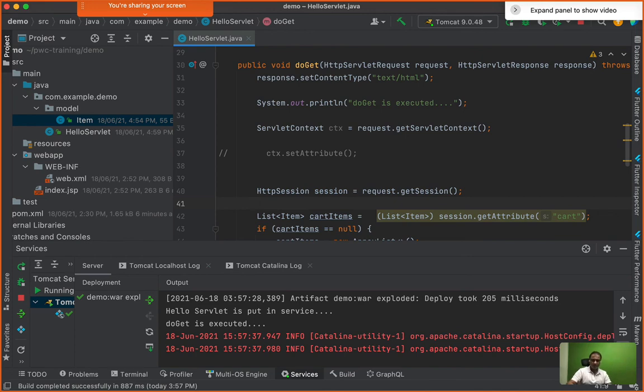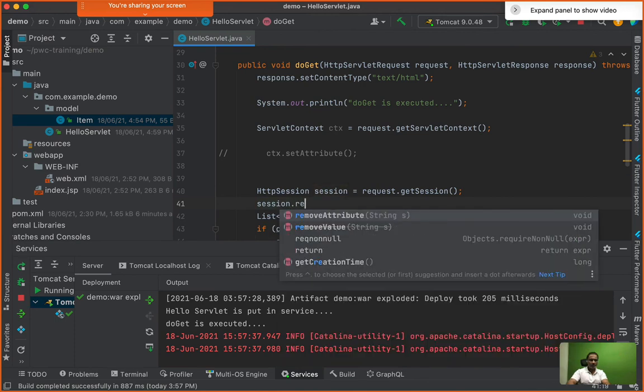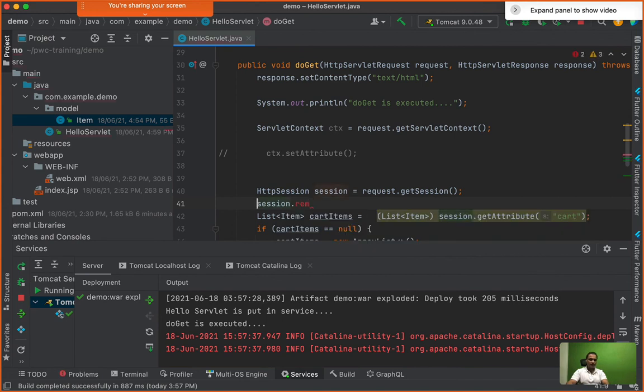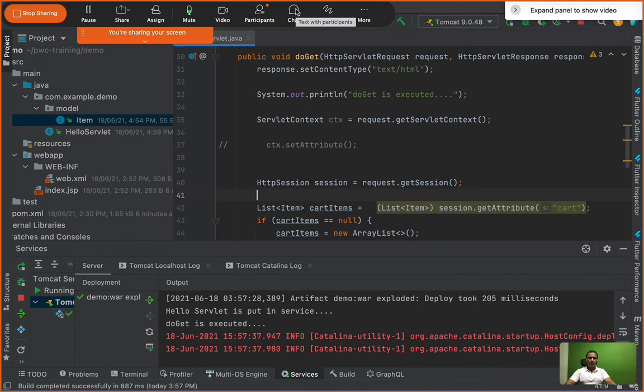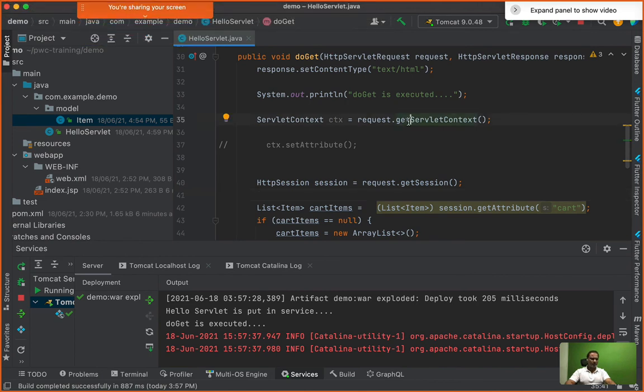You can make sure that the session, and within the session, if at all the user information is there, you just remove that attribute. Correct? That's it. That's what you need to do. Okay, that's how. So this is how you work with HTTP sessions, and this is how you work with servlet context. So remember, these are the objects that are there, right?